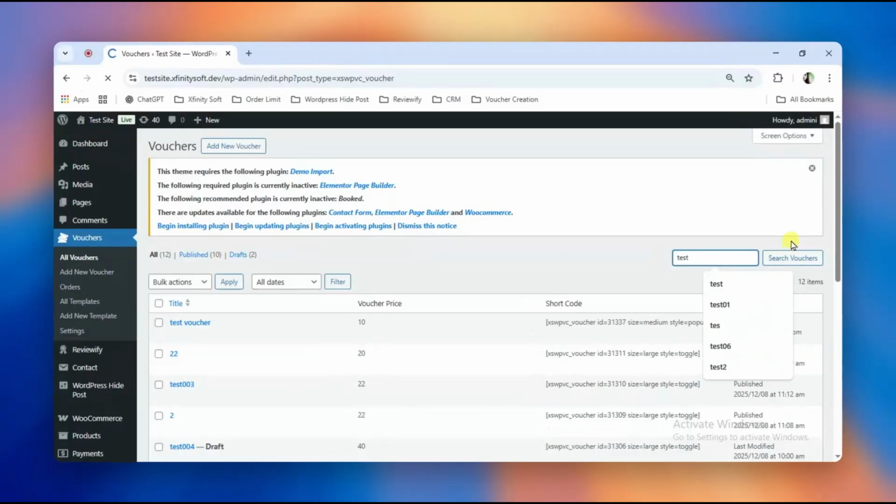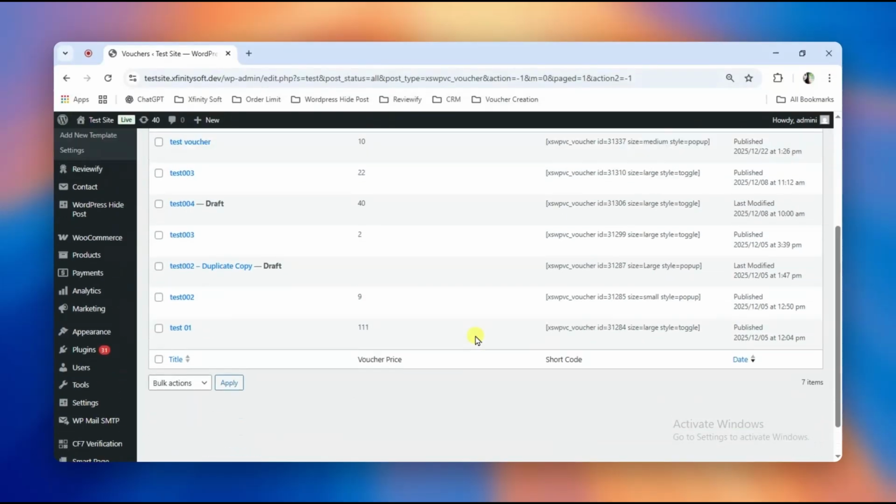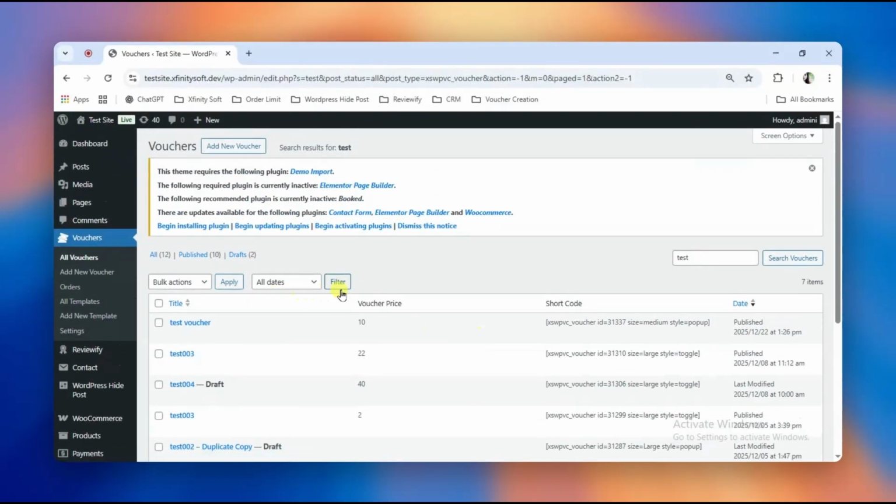Use the search bar to find a specific voucher by title. I searched for the keyword test, and all vouchers containing this word appeared in the search results.